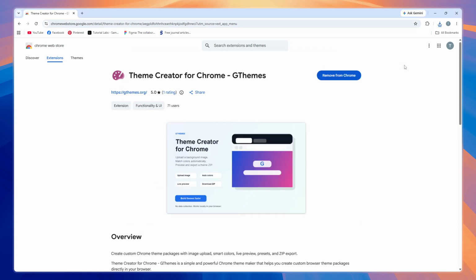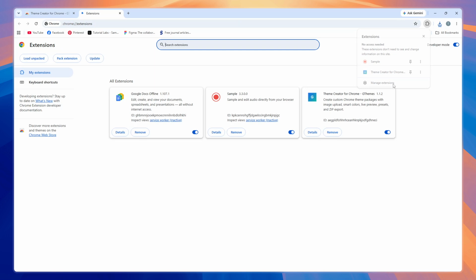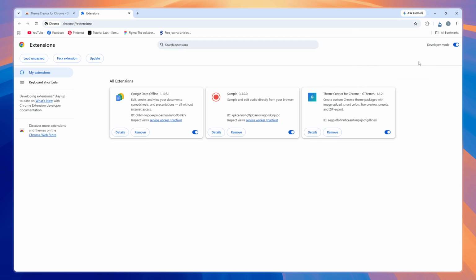Go back to Chrome and click the Extensions icon at the top again. This time, click Manage Extensions to open your Extensions Management page. On the upper right corner of this page, you'll see a toggle button labeled Developer Mode. Click this toggle to turn it on, which will reveal additional options you need to install your custom theme.